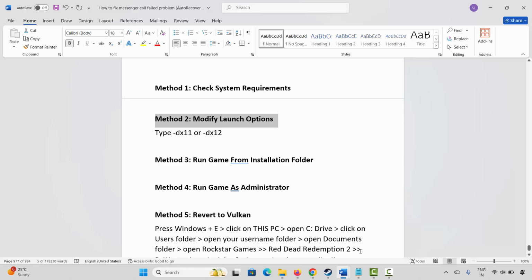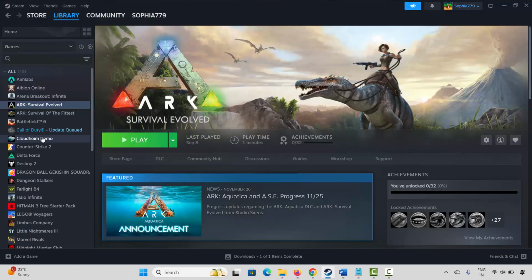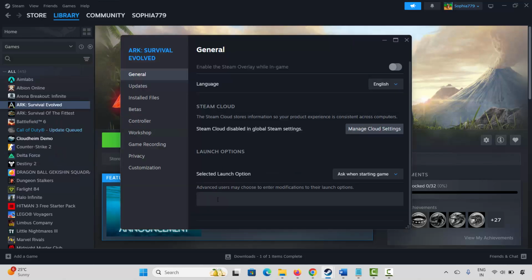For that, go to Steam. Now click on the library section, and here you have to select your game. Now I'm showing you an example. Right click on it. Now click on properties. Now after that, here in the launch option you have to type -dx11 and then launch the game and check whether it's working or not.